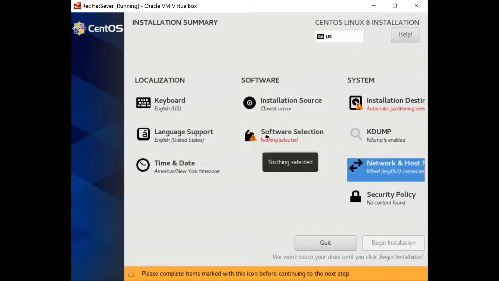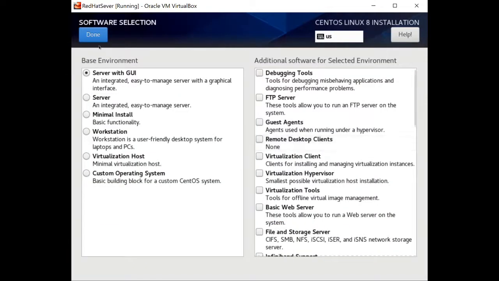All right, and then select Software Selection. You're going to make sure that under the base environment, we just want a server with GUI. We're not going to add any additional software for the selected environment either. We just want the server with GUI. Click on Done.